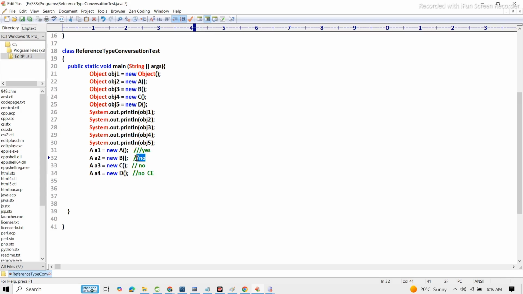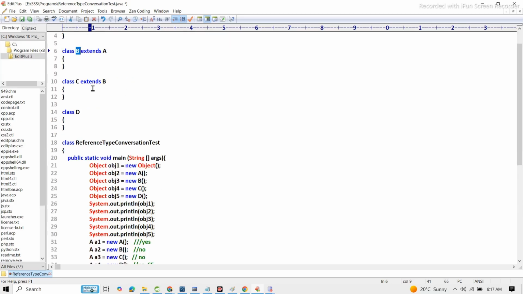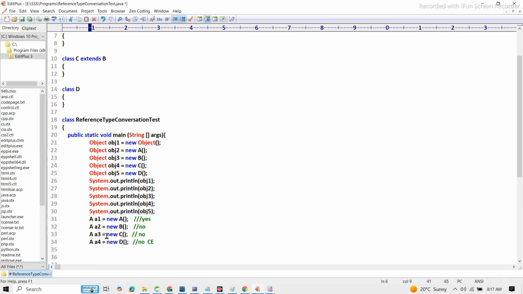Why didn't we get any compilation error here? You told no, this is not going to store. Then tell me why this is not being stored here in this A2. Because this is B class. You can find the B class. B class is nothing but extended from A class. That means whatever properties are there in A class will be available in B class. Now in B class, you can see A3 is equal to new C.